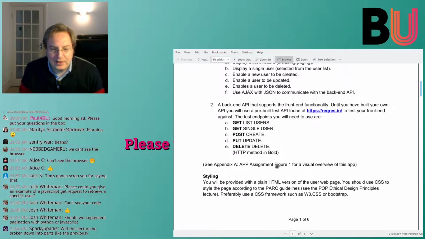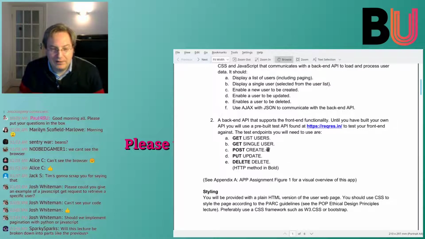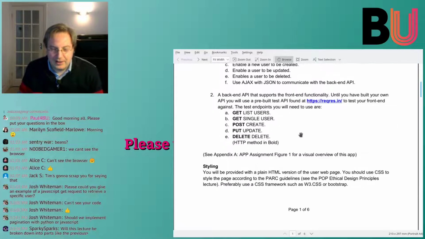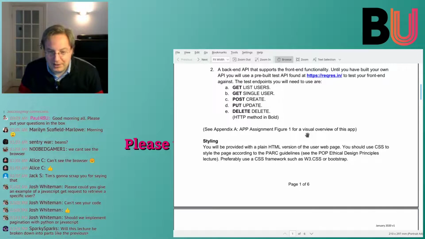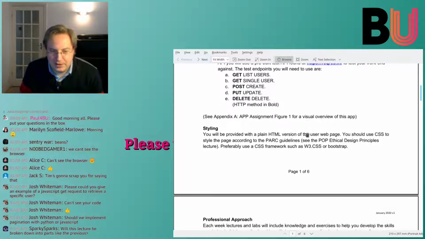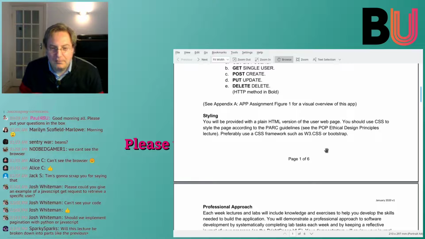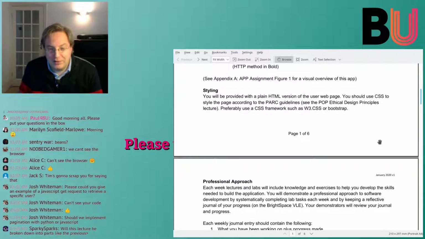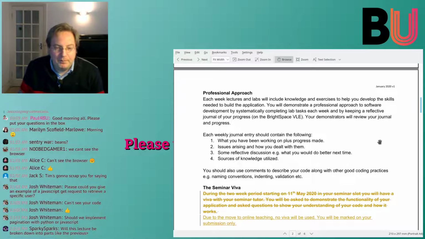The back end is there to have these functionalities related to the front end. So we have some implementation, get single users and get list users. That's how you go about that. The styling, yes, you can use your own. There is this professional approach.